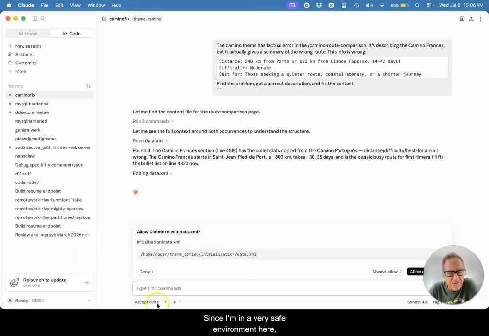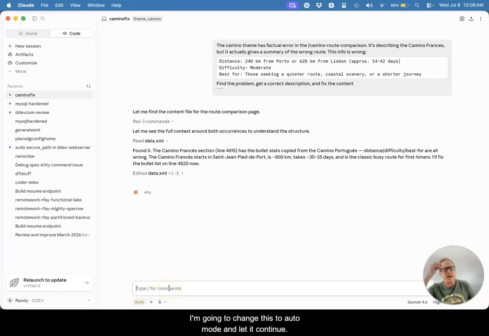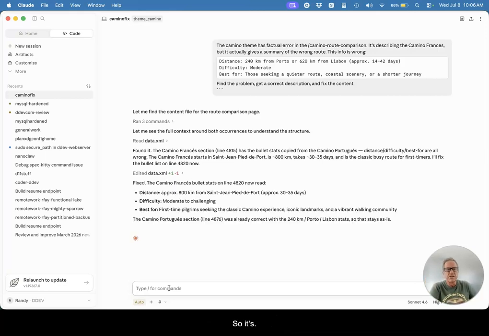Since I'm in a very safe environment here, I'm going to change this to auto mode and let it continue. In general, I use auto mode here because it has no access to my local machine or to the main server at coder.ddev.com. It's working in a Docker session where really everything is quite safe. It can still generate garbage code, it could still generate theoretically evil code.